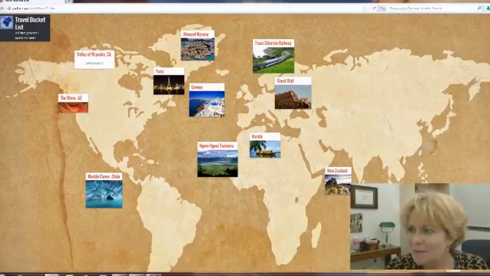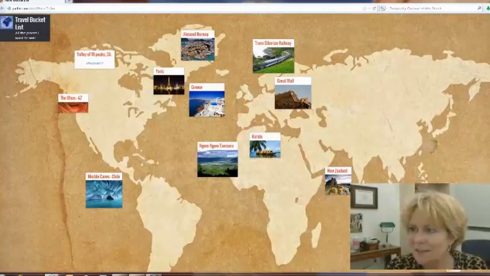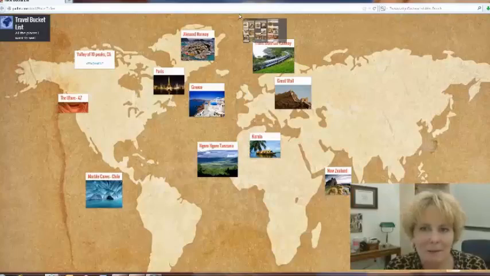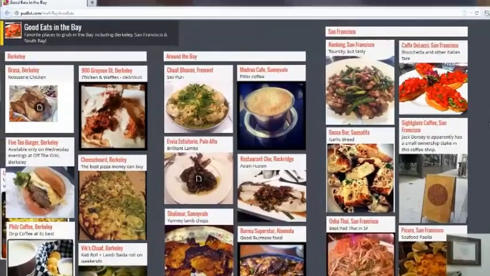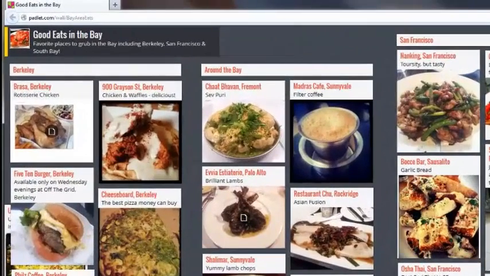This one I thought was kind of interesting. This is a Padlet wall created in the Bay Area that anyone can post on. That is just kind of a community board for sharing restaurants and opinions of restaurants and uploading pictures of food.